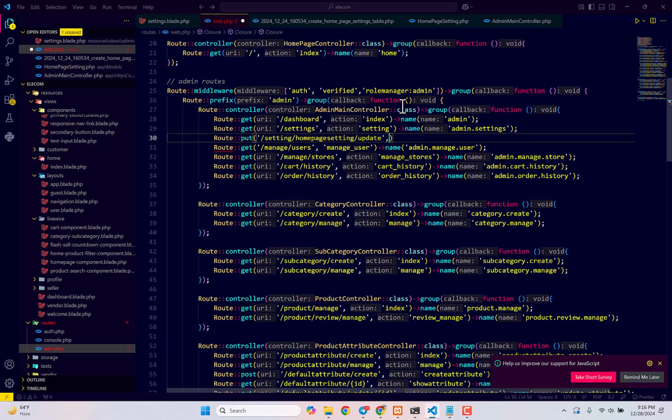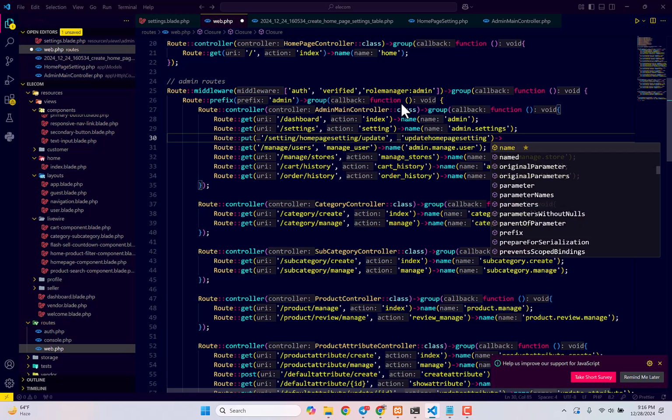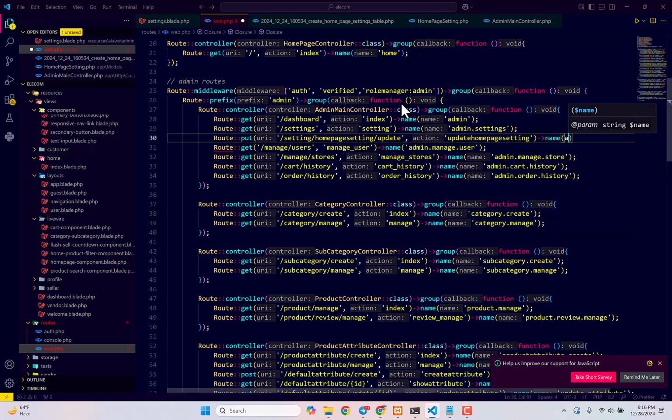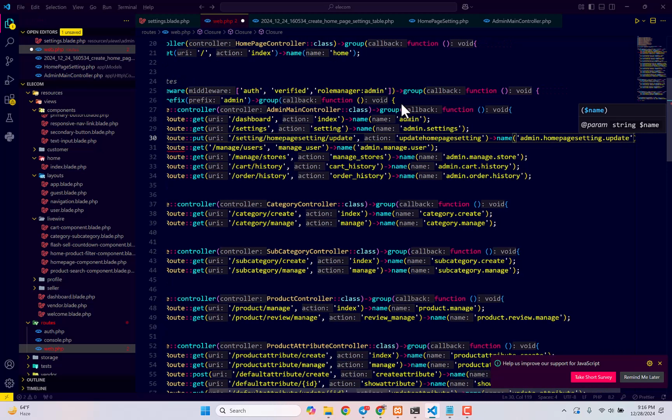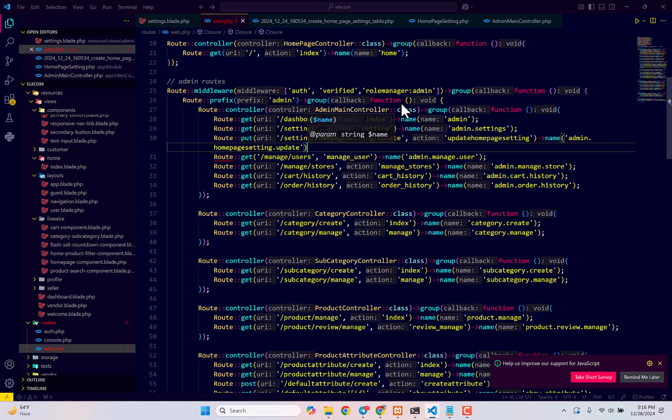Setting, home page setting, then update. Fine, and it will be responsible for our function name update homepage setting. Nice. Now let me set the name for this route as well, and this should be admin dot homepage setting dot update. Okay, perfect.